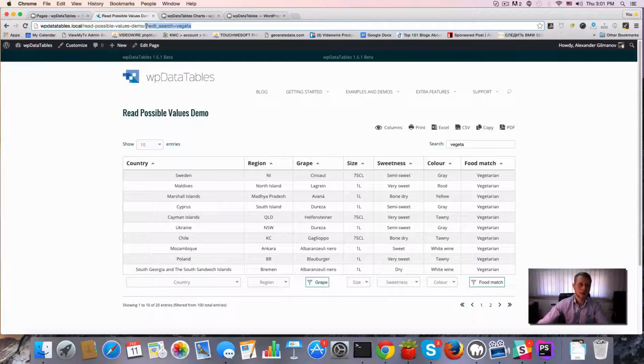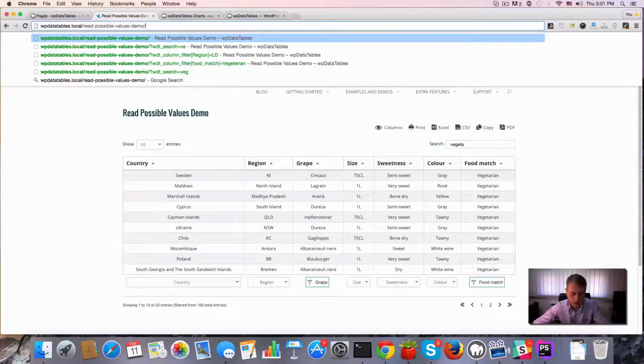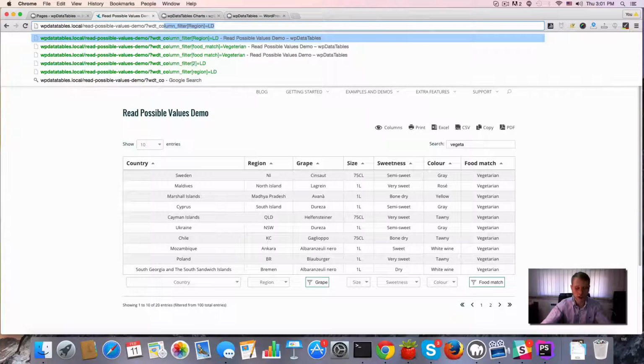And another feature that existed in the plugin for a while now, but I know that many of the users are not aware of that, so I want to mention this just once again. It is possible to filter individual columns via URL. We just need to do the same thing, but use a different URL key. We put a question mark here, wdt, which stands for wpDataTables, underscore column filter.